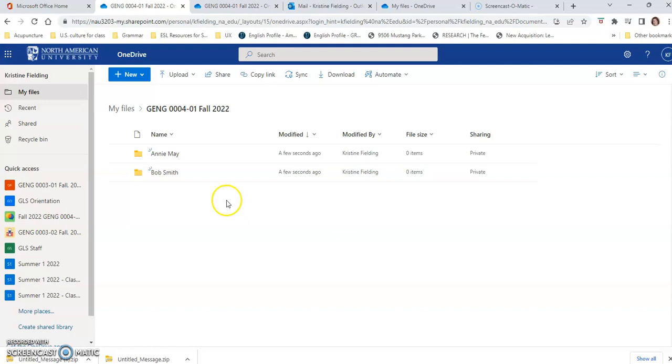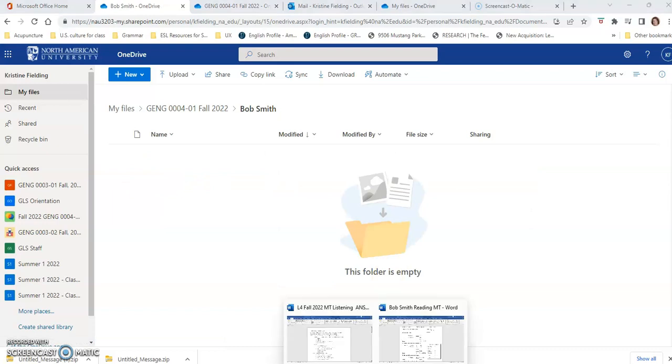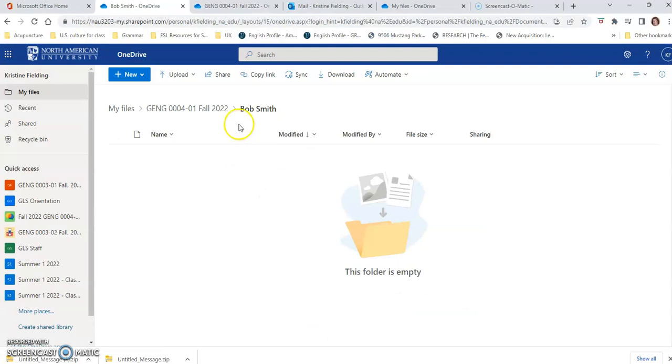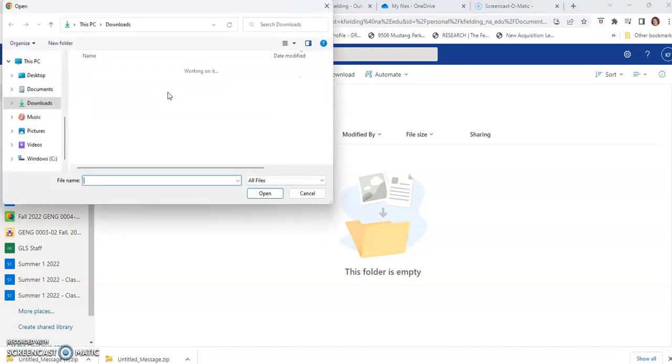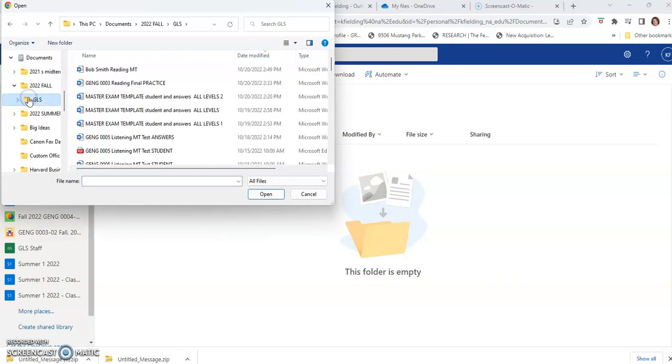Now I want to put in Bob Smith's exam. Here is the cover sheet of Bob Smith's exam, his listening exam, or we'll say. I've already saved it to my hard drive. So I will come back here. You'll notice it says Bob Smith, so I'm still in Bob Smith's file. I will come to upload, go to files, and I will find Bob Smith's test. This is his reading midterm evaluation sheet.